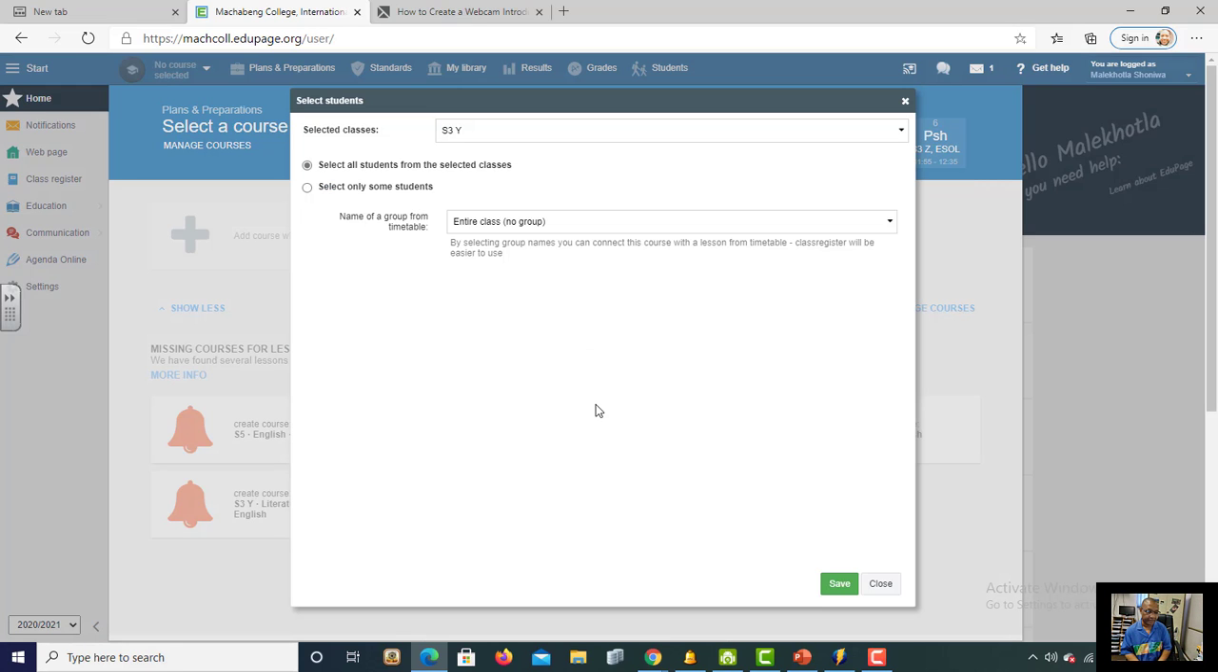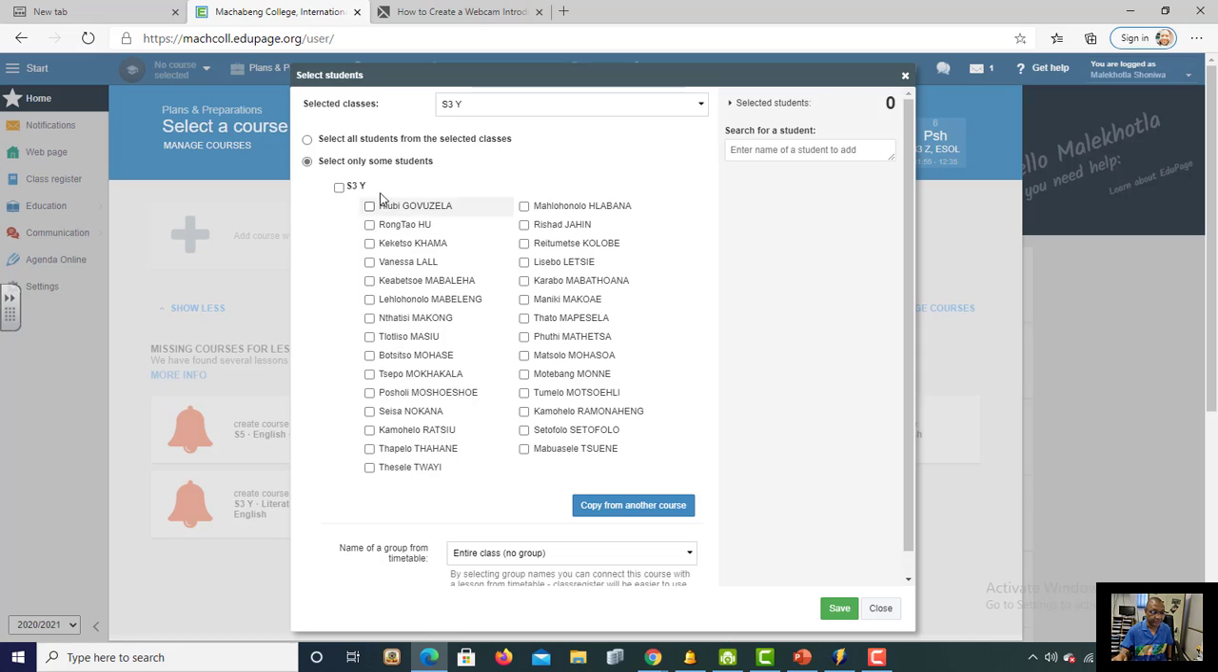I need to explain something here. In some classes, for example, maths in S3, they teach in sets, which means a teacher doesn't teach all the students in 3Y. He teaches some students in 3Y, some students in 3Z, and so on. But since she teaches all these classes by herself, I need to select all the students there. If I use this, it will tell me to select the students that I teach in this class.